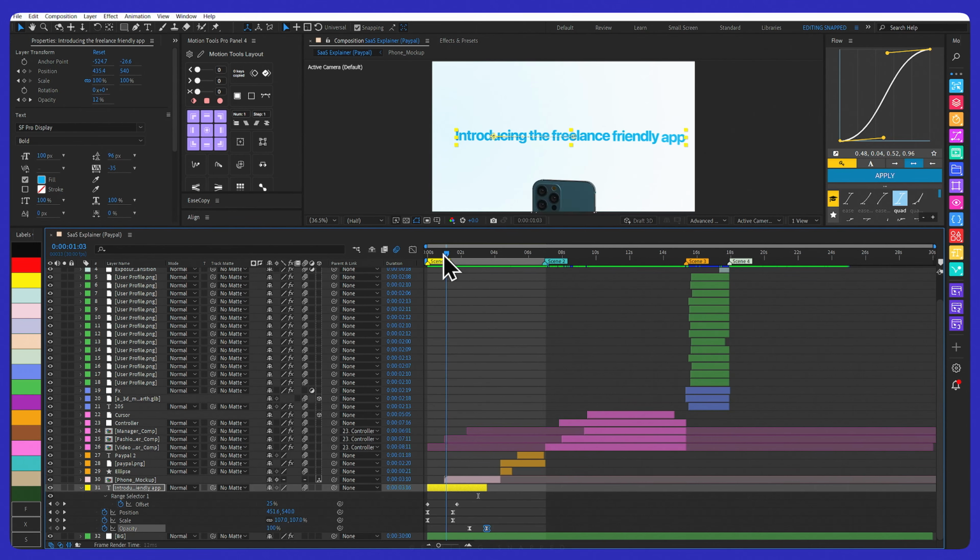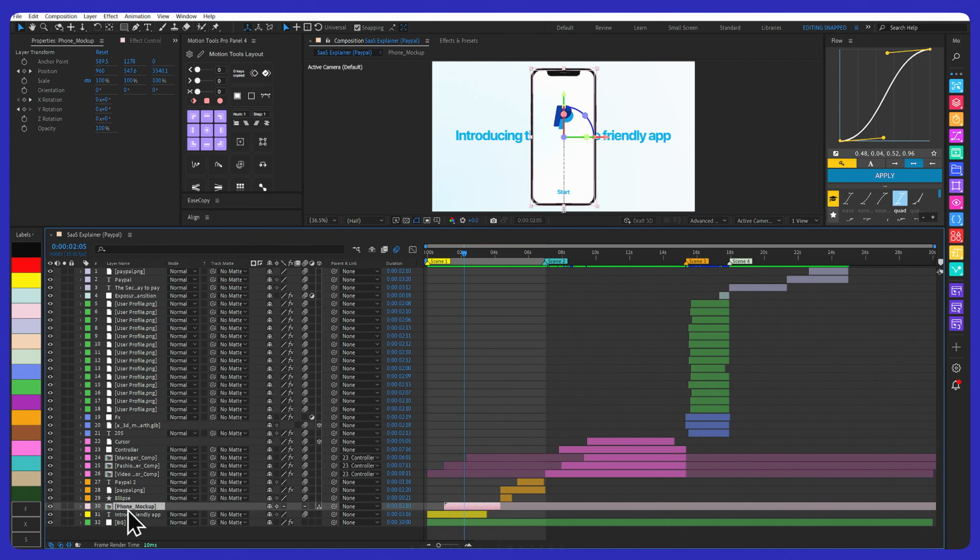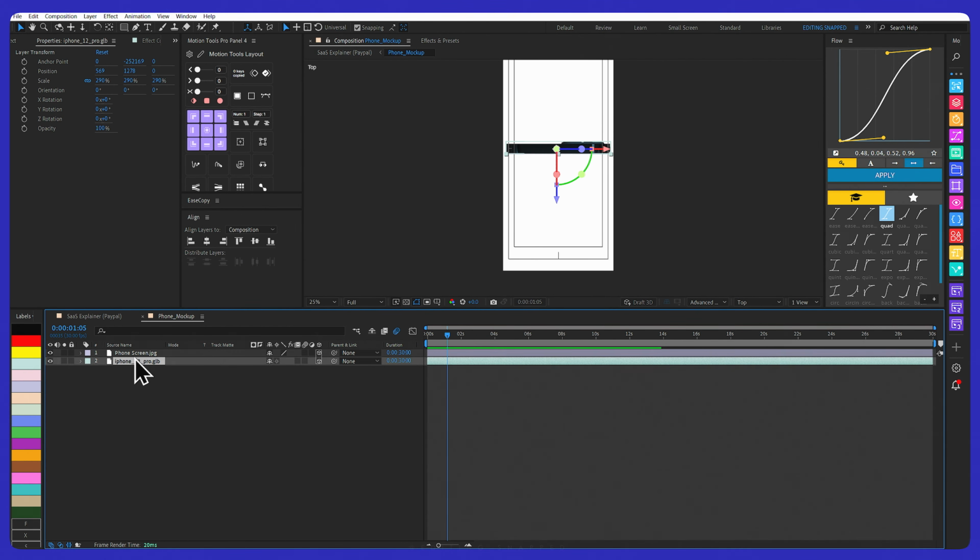And after that, you can see the mockup of the phone coming like this. So I have made it separately. Let's hit U to hide the keyframes. Let's step to our next precom. Just double click to open this precom. What you have to do, there are 2 layers.